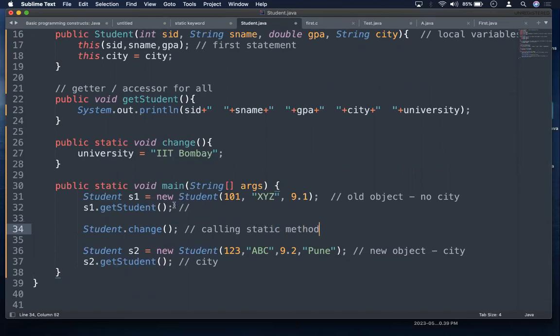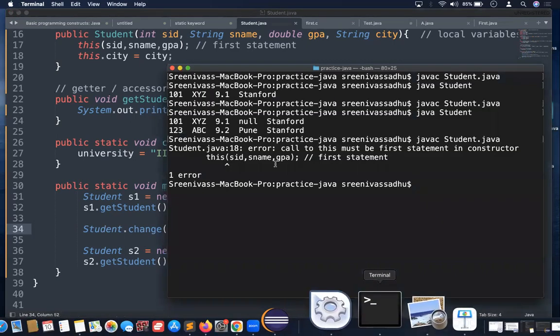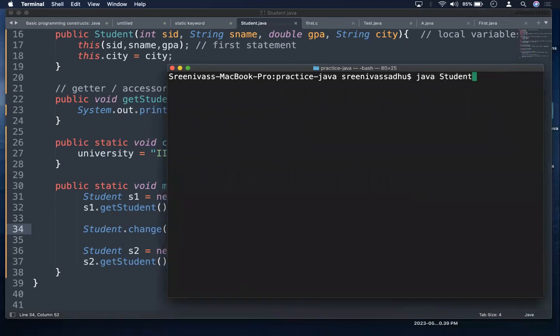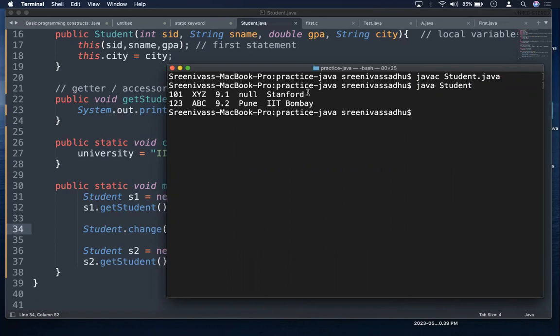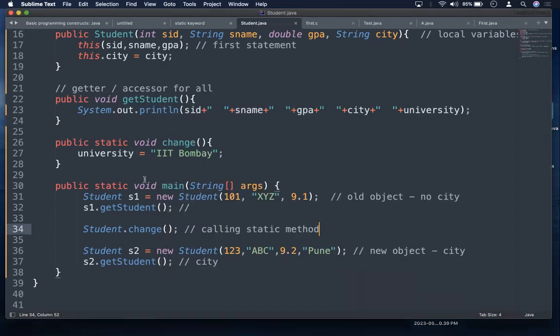So now what happens after printing the first student? I am calling the change method. So now the university will get changed to IIT Bombay. And when I print student two, I will have a student belonging to IIT Bombay. Let's actually see this. So now I'm compiling this. Yeah, so the static method has no issue, it's working. And then when I say java Student, my first student belongs to Stanford, and my second student belongs to IIT Bombay. That's what I did.